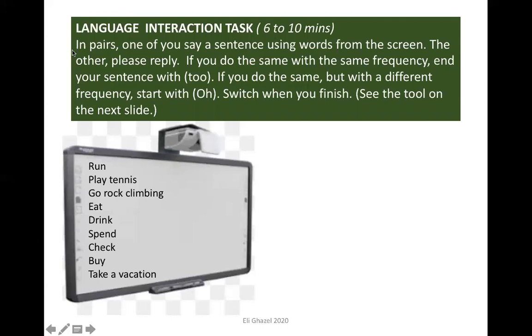So here are the instructions. In pairs, one of you say a sentence using the words from the screen. The other, please reply. If you do the same with the same frequency, end your sentence with "too." If you do the same but with different frequency, start with "Oh." Switch when you finish. Okay, I'm sure nobody's going to know how to do it. That's why I said, see the tool on the next slide. All right. So let's not forget that the screen will contain something like this, the action words and the frequency words, okay? Now let's go to the tool and see how this works.